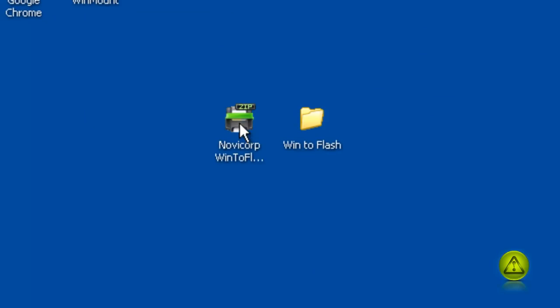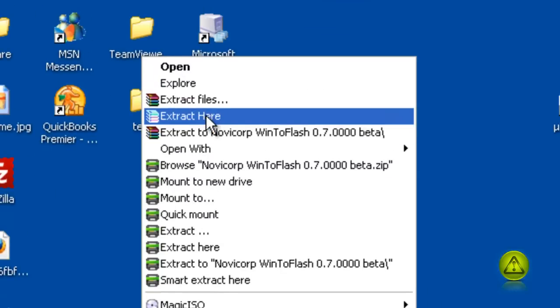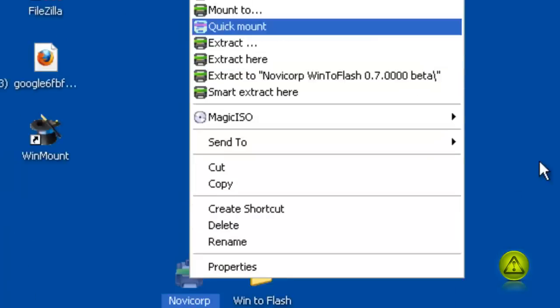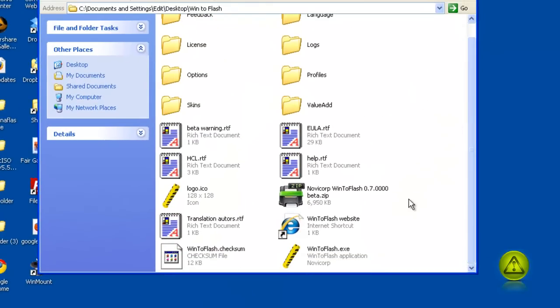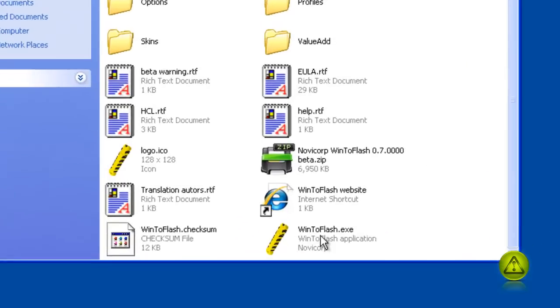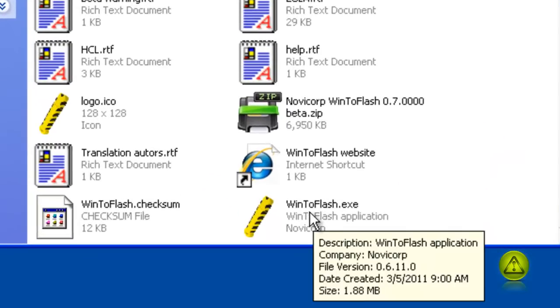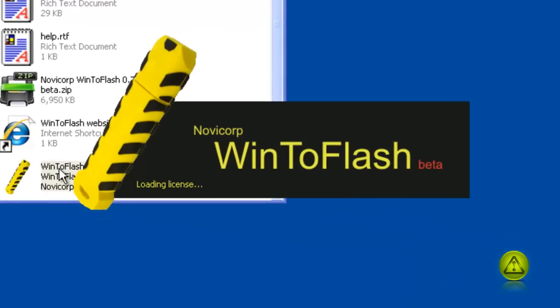All you need to do once you download it is right click and extract it. I extracted mine here to this folder. And the one we're going to use is this one, WintoFlash.exe. Now this program doesn't install on your system, it just runs on your system. Go ahead and double click to start the software.